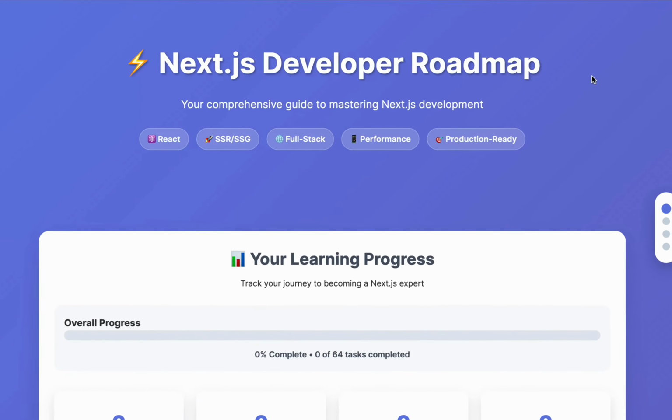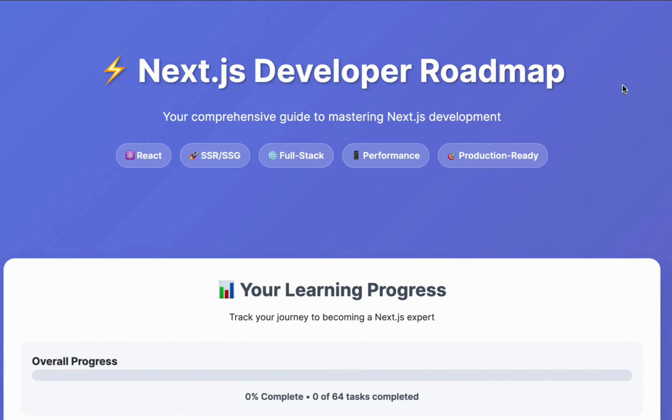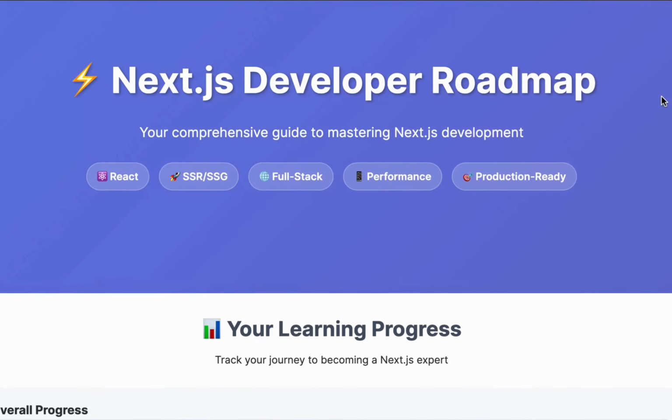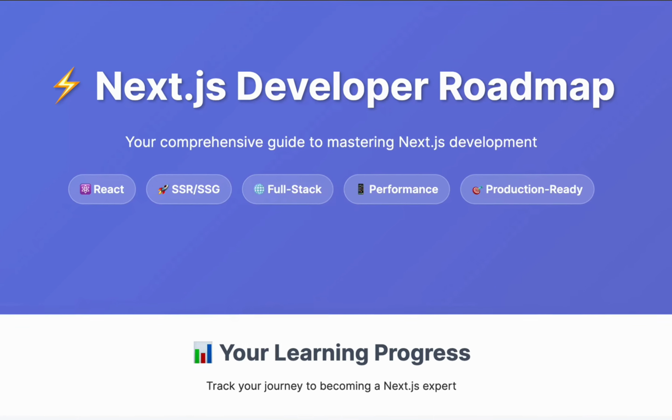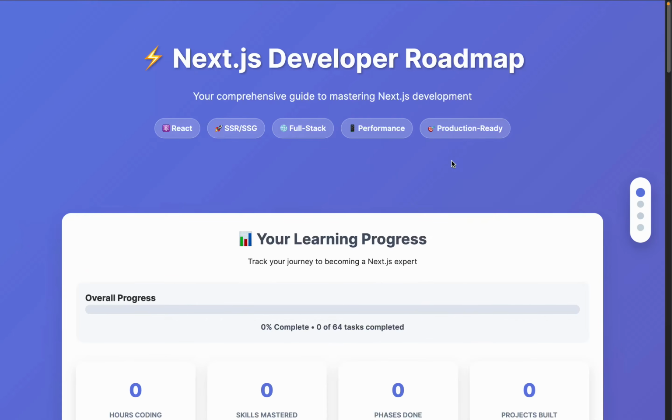In this video, I'll give you a complete roadmap to become a Next.js developer. What are the modules you have to learn? What are the prerequisites you need to have to learn Next.js and build any type of application? So the entire roadmap is going to revolve around these five topics: React, full stack, performance, and ready for production.